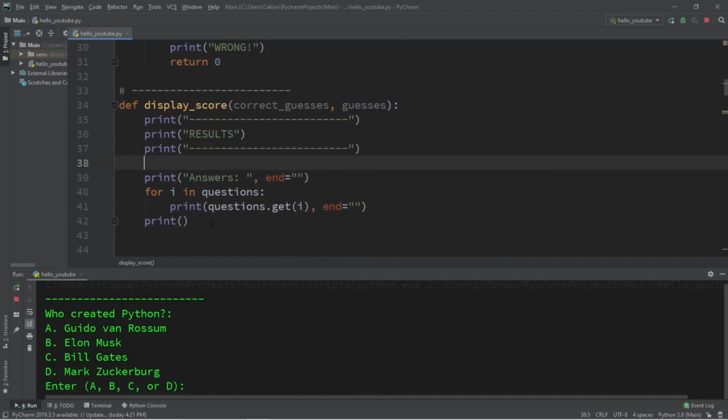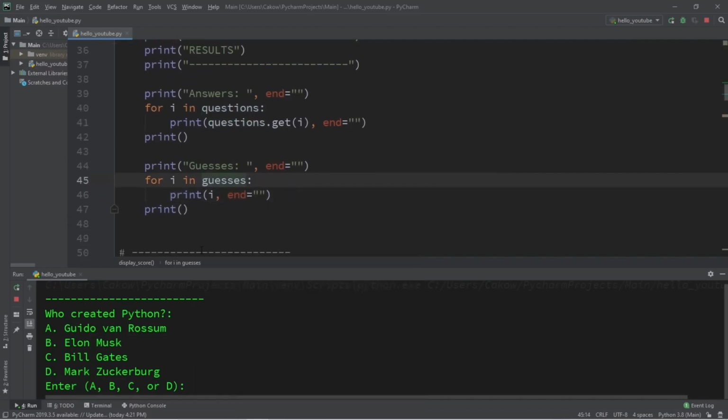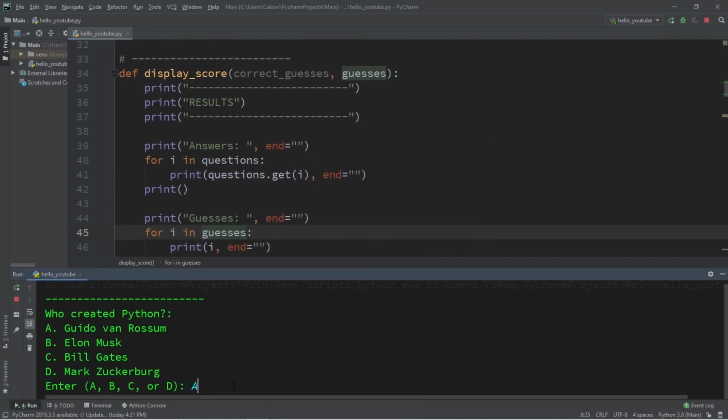Okay, let's work on the guesses. I think I'm just going to copy all of this and make some changes. I'll replace answers with guesses. For i in guesses, print i. Okay, let's just be sure that everything's working. We're not calculating a score quite yet. So I'm just going to answer A, then B, C, and D.